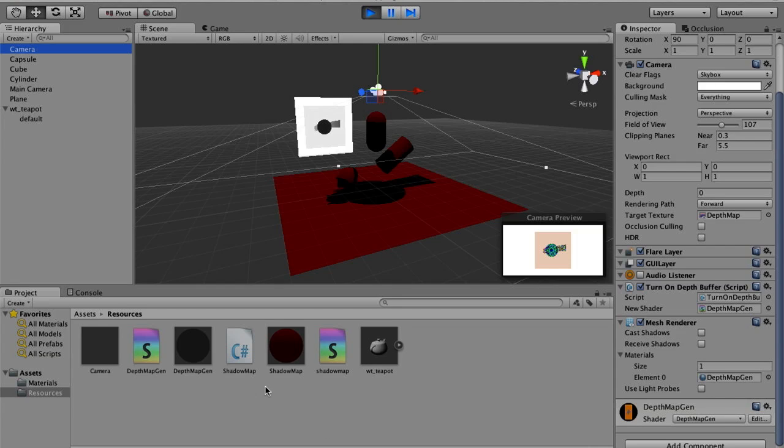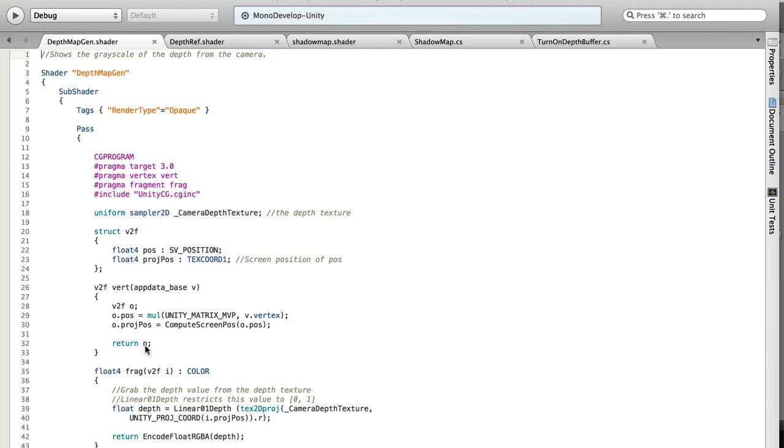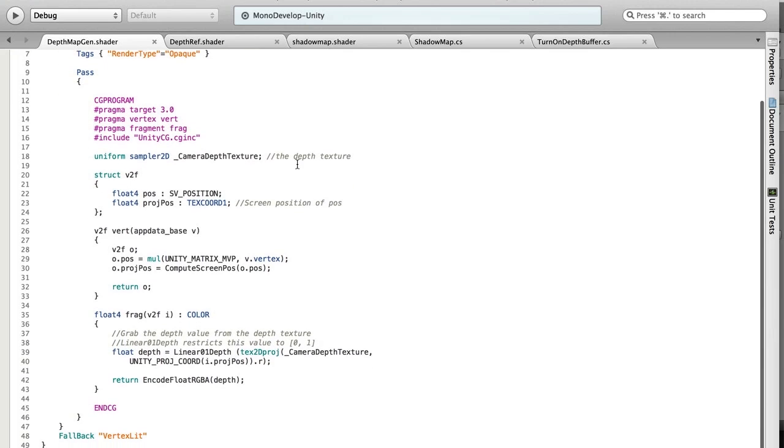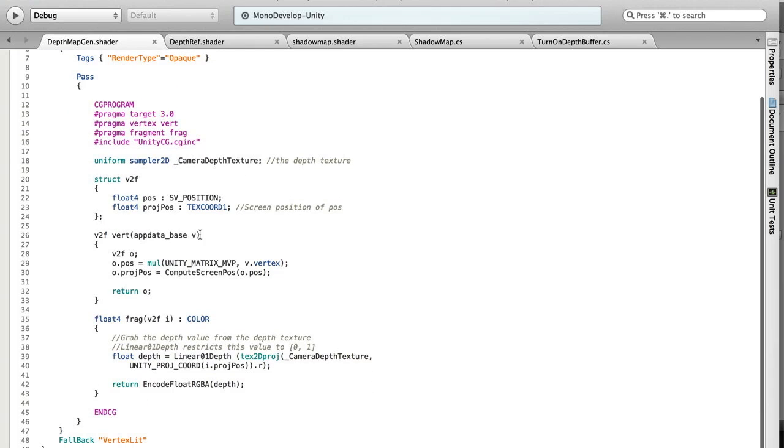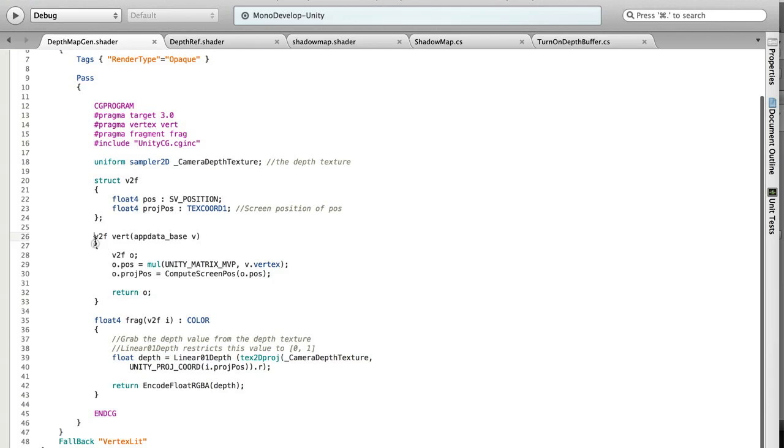So the depth map generation shader, I'll just open that up here. Now this is one that I ripped off from the web. I probably should cite where I got it. That's naughty of me. But anyway, this is a very simple shader. It's basically a straight pass-through shader for most of the components. It projects the position appropriately, and so on.